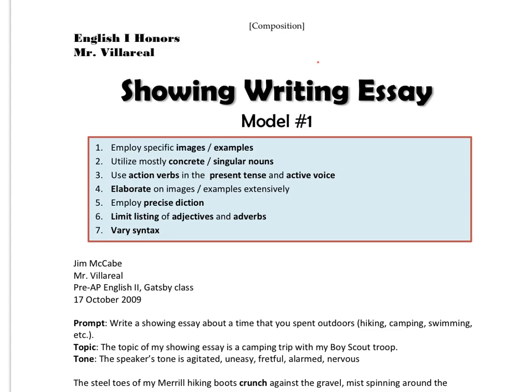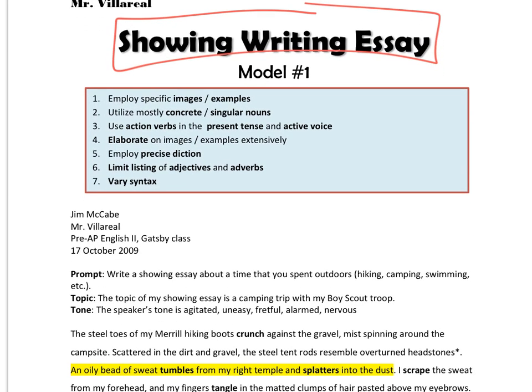In this tutorial, I'm going to walk you through a showing writing essay which was written by a former student several years ago. The place to start would be to point out a few of the guidelines that you're going to execute for your own essays. When you see the guidelines, you'll notice that you're asked to select one of several prompts that I'll give you. And in this case, he selected this prompt: write a showing essay about a time that you spent outdoors.